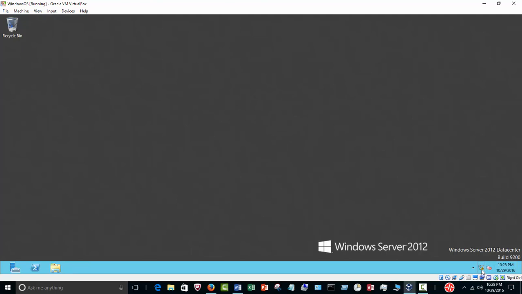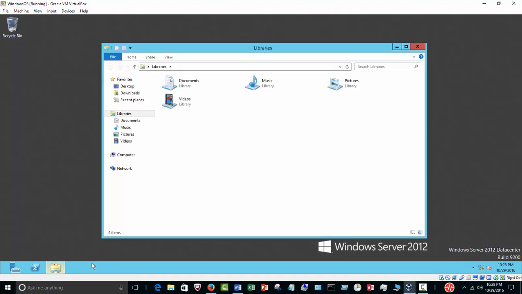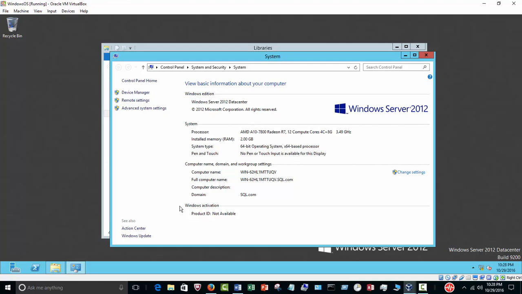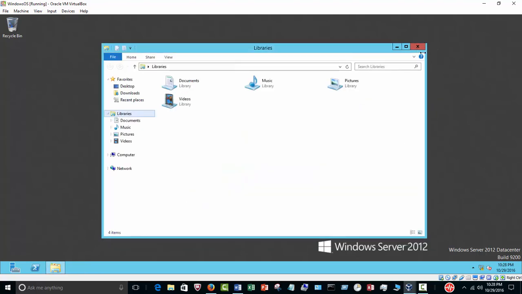So this is now a domain controller. One thing we need to do is look at the network capabilities and add what's called a static IP address. That's what I'll do next. The other thing I want you to do is go to the folder here, right click My Computer, properties. If you wanted to know information about the Windows domain server, you can see that now the domain is called sql.com, and the fully qualified name is the server name plus sql.com. If you wanted to change anything, this is where we can do it. So now this is a domain controller.